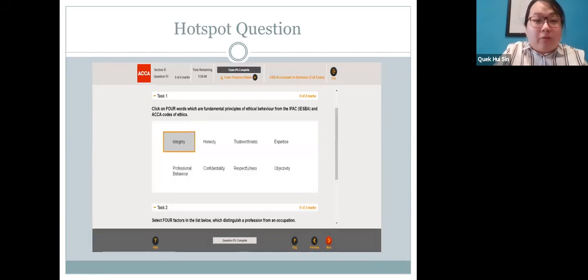Then you have hotspot where they show you something like a picture. So based on what they say, you just click on the area of the picture. So for example, they say choose 4 words, so you just click on the 4 words. Then that's it. Simple, right? Straightforward. Okay. Now, what kind of question do you have in the exam?